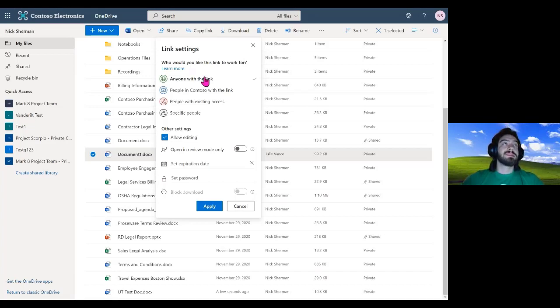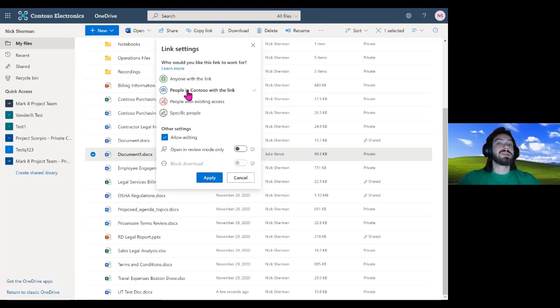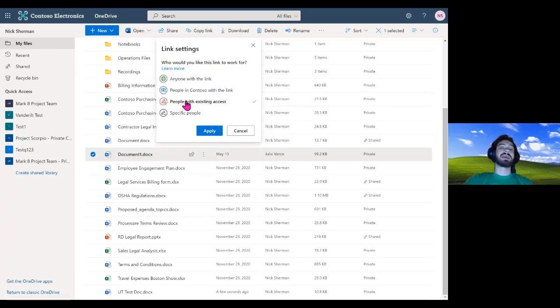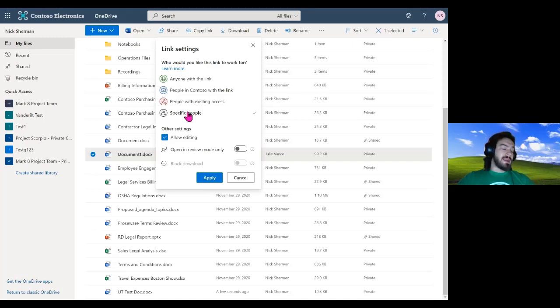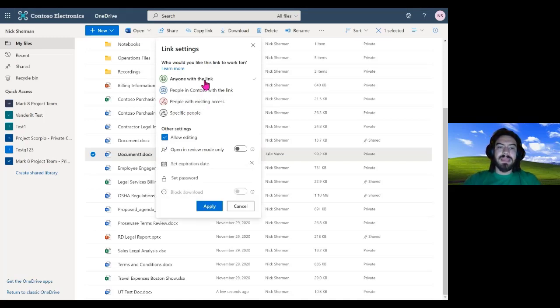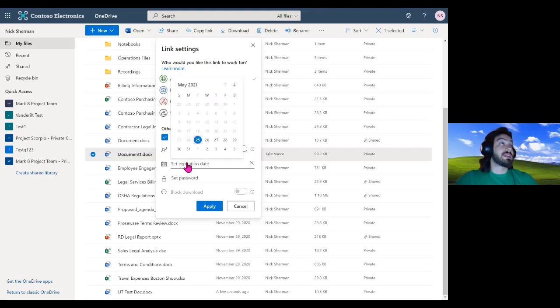So anyone with a link means within or outside of my org. I could set it to just users in my org. Maybe, you know what? Only who has existing access. We're not sending it to anyone else. Or specific people that I name. But with anyone with the link, I get some new options here. So if they're in the org or with the link, if I just send out a link, I can set an expiration date. When do they lose access? That allows me to control who has what for how long.